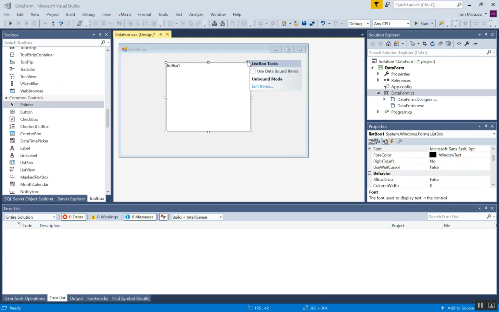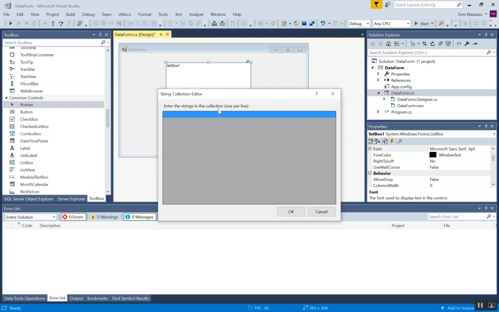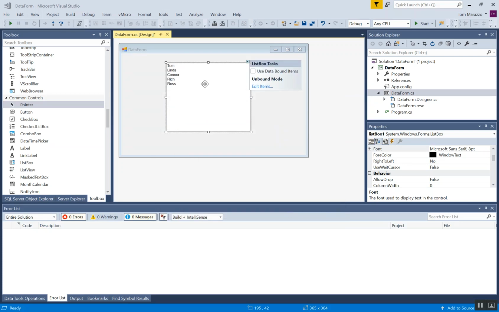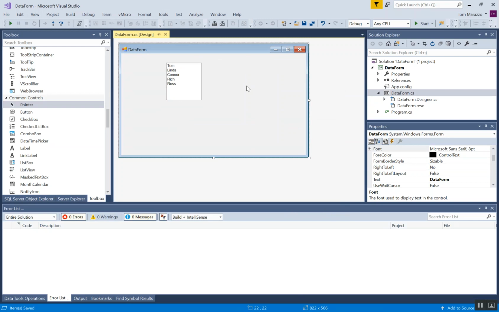So when I click on this here, I can go to edit items, I can just type in a bunch of names. So Tom, let's go with, say, Linda, Connor, I can't think of anyone else, Rich, Ross, you get the idea. So I've got a bunch of names in there. Okay, so it's somewhat populated. So I'm going to just close that a little bit, make it a bit smaller. We're going to come back to this. Okay, and I hit my Control S just to save it.